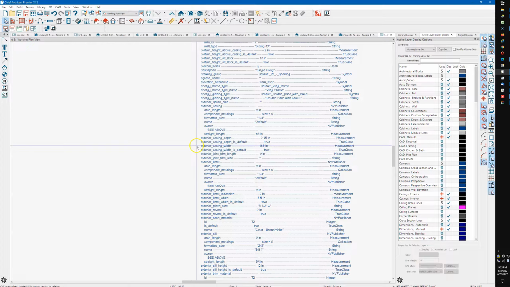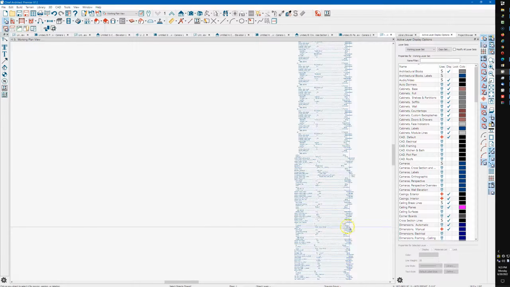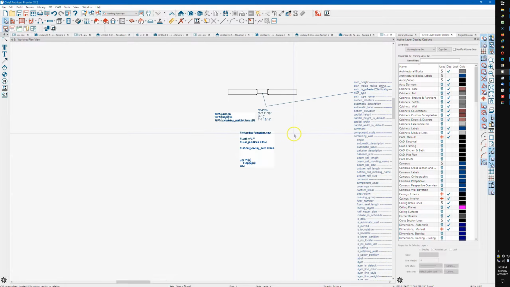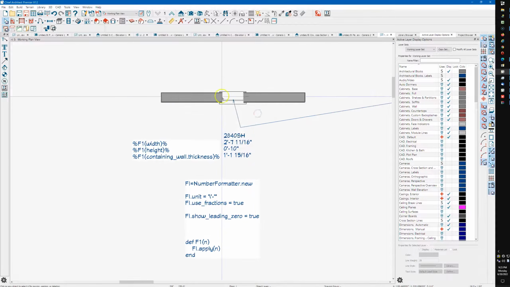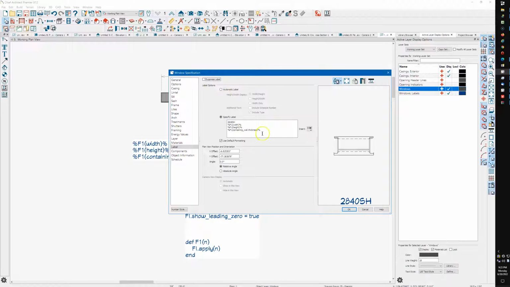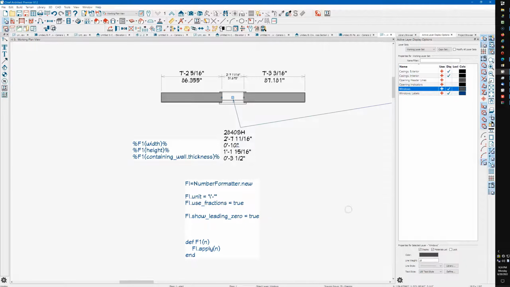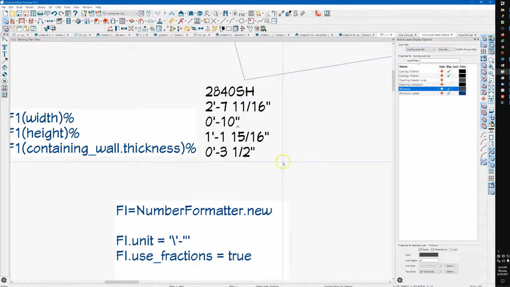So if I wanted to know the exterior casing width, it's 3.5 inches, it's a measurement. Percent F1. If I typed all that right, there's our 3.5 inches.